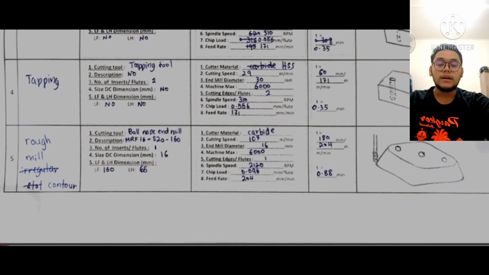After we did the calculation in the software, we got the answers: the cutting speed is 107 meters per minute, the spindle speed is 2120 rpm, the chip load is 0.096 mm per flute, and the feed rate is 204 millimeters per minute.